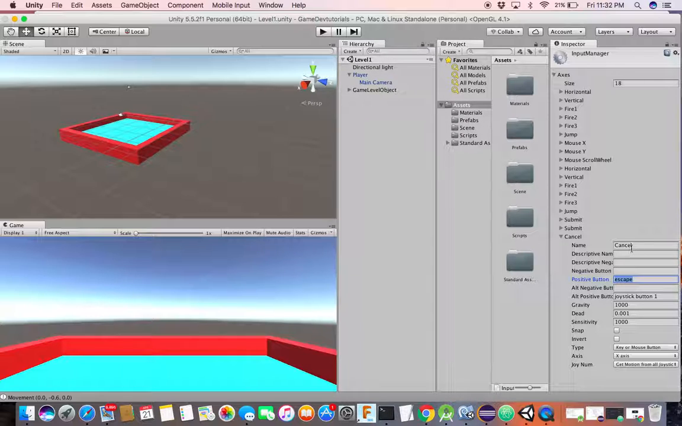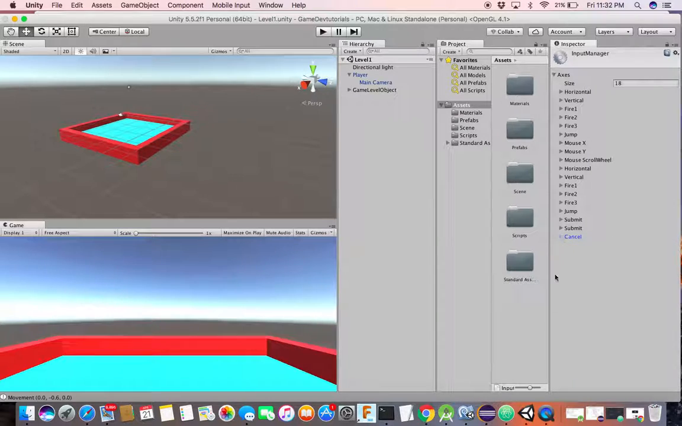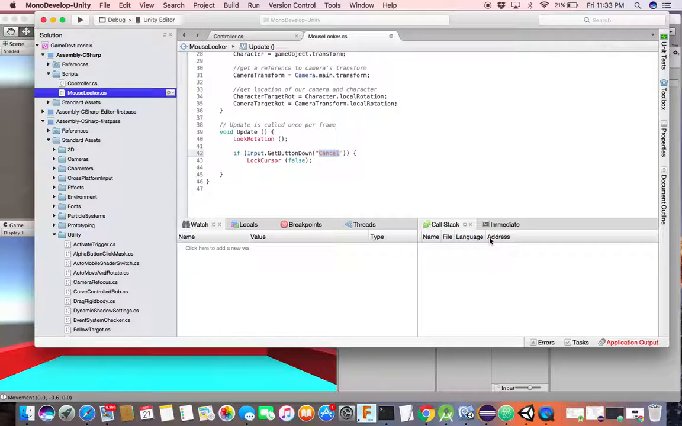So we just need to have cancel spelled exactly the same way, and it'll know from the input manager what we're trying to tell it on its own. We just have to tell it the right code.